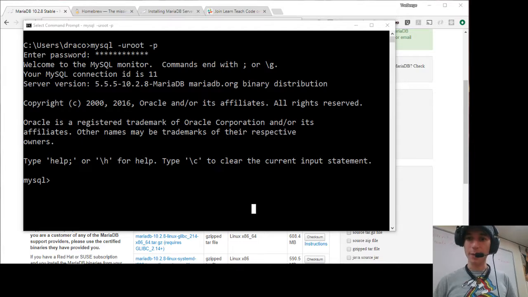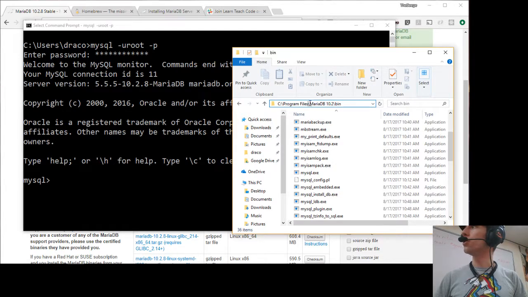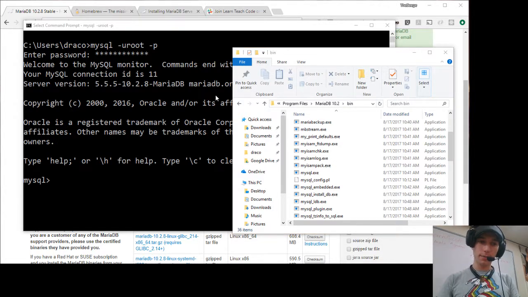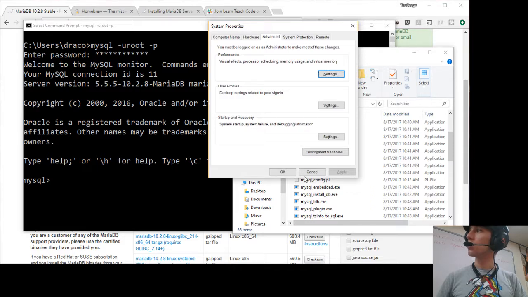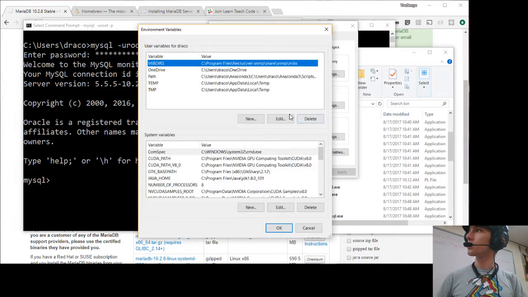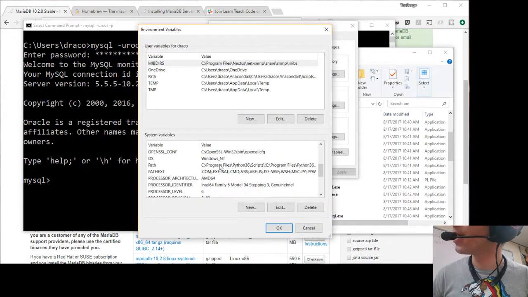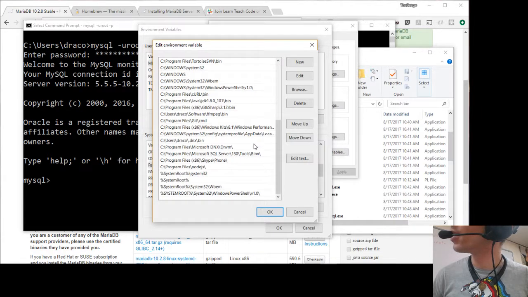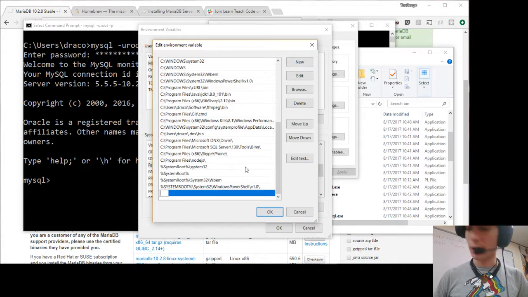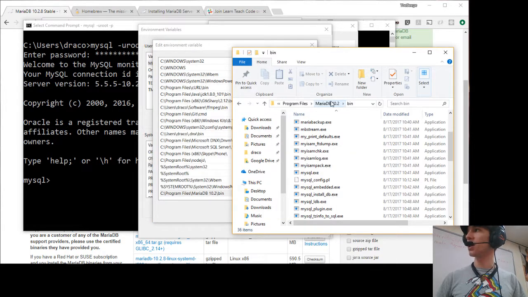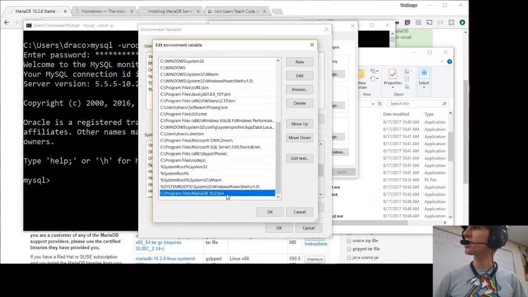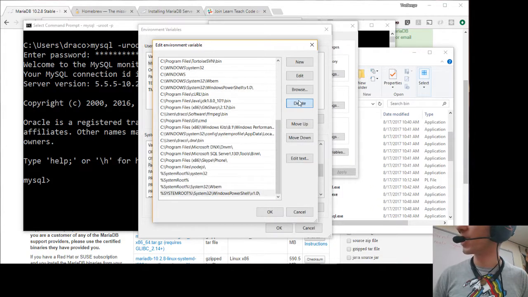You may have to set the path. If you're on Windows, you want to go to Program Files, MariaDB, and this bin folder, and add it to your path. If you look up system properties and environment variables, you look for path down here, you edit it, and then you can just do new and paste the location. All I did was go to the MariaDB installation directory, go to bin, click here, copy, new, paste, and then we're good. I don't actually want to use this one, so I'm going to remove it, but that is what you want to do.